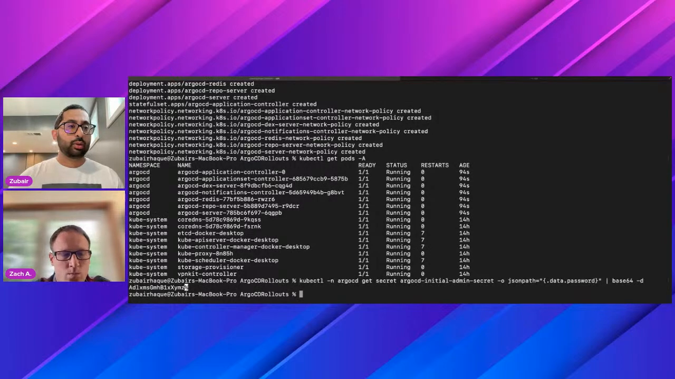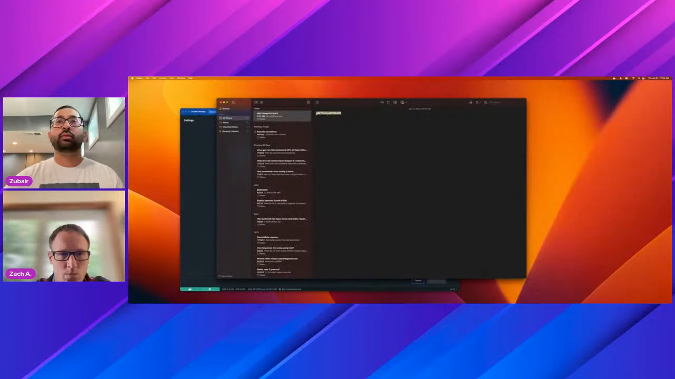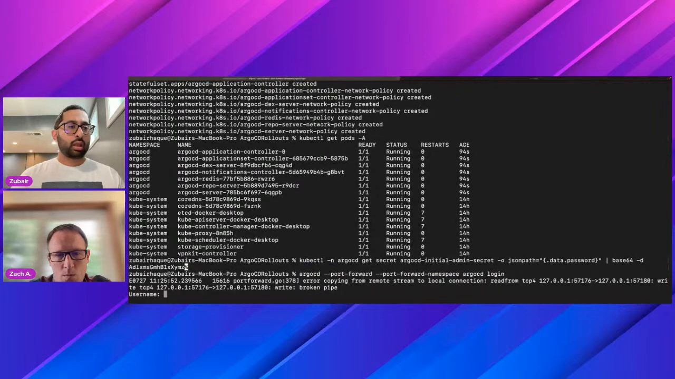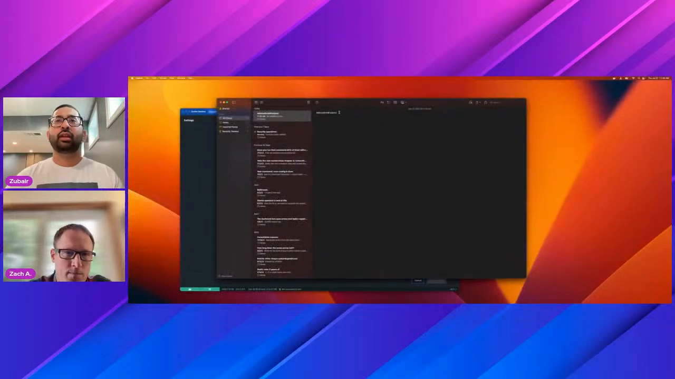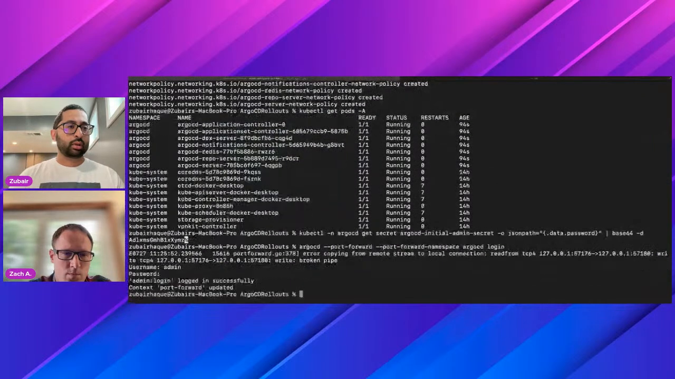Okay, so I'm going to take this and store this in my notepad real quick. Okay, so now we're going to use the Argo CD login command to log into Argo CD. This is where we're going to need the password that we just had. I'm going to go grab that real quick. Okay, we've logged in successfully.